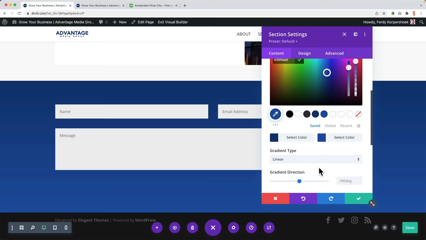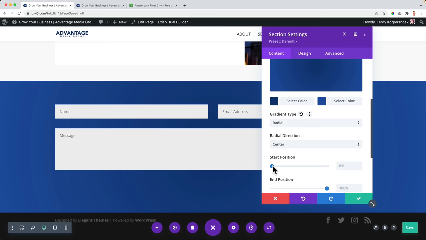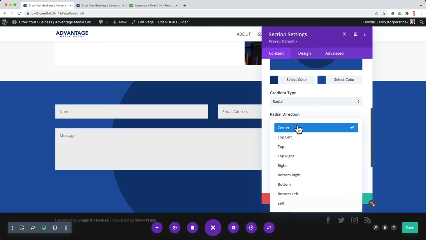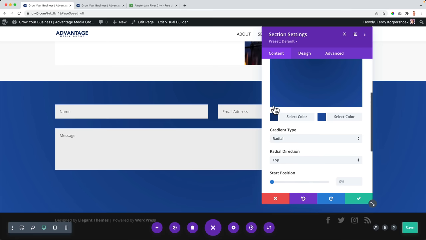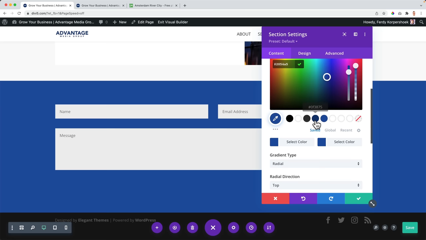And I want it to be a radial. The starting position is over here, so I can see it really well where it is. And I want it to be on top. Okay. And actually the other way around. So over here should be the lighter color. Over here should be the darker color.